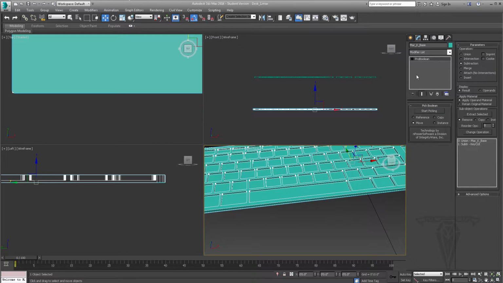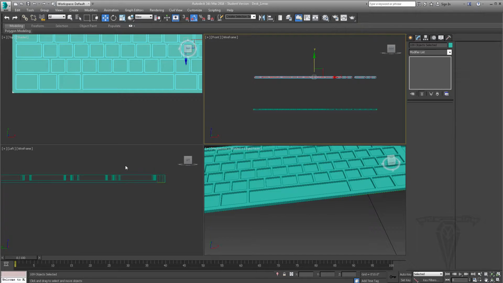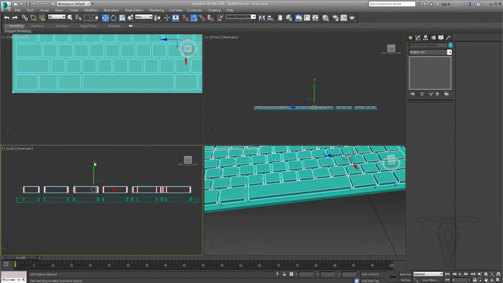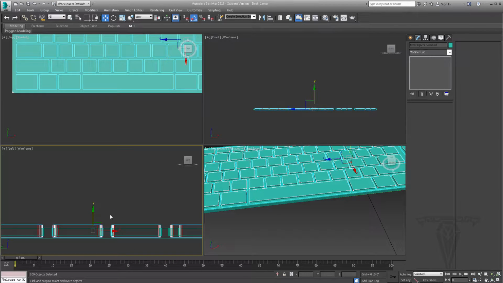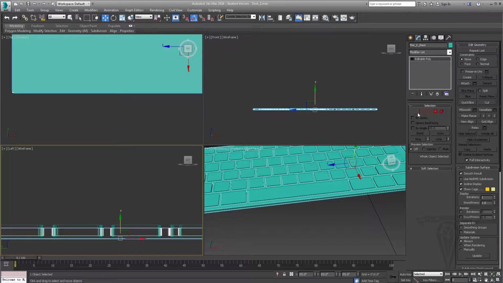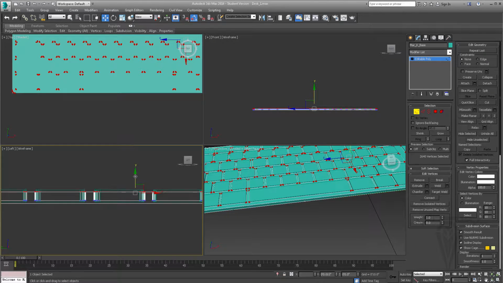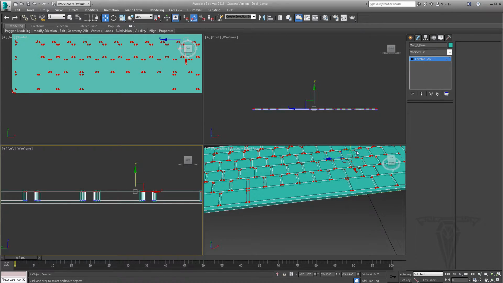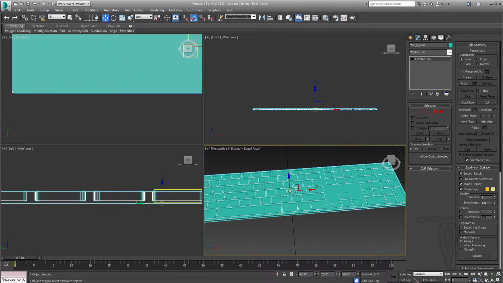Turn it off. In fact, I'm just going to convert it to an editable poly already. Select all my buttons at the top. Move them straight down. Say about there. Click on this. Go to vertex mode again. Drag select over the top vertices. Pull it up. There we go. Okay, so there is my keyboard.